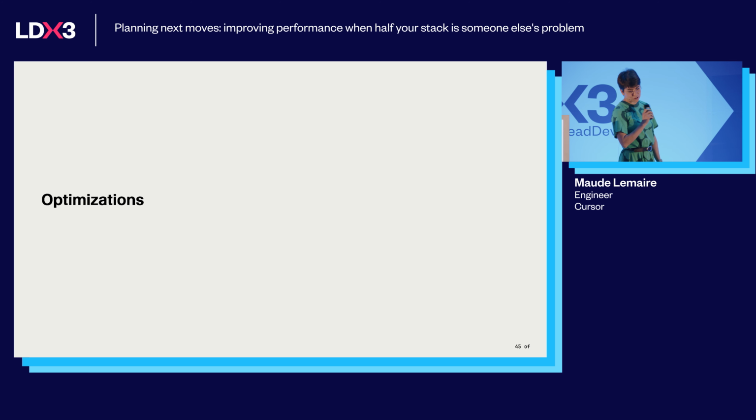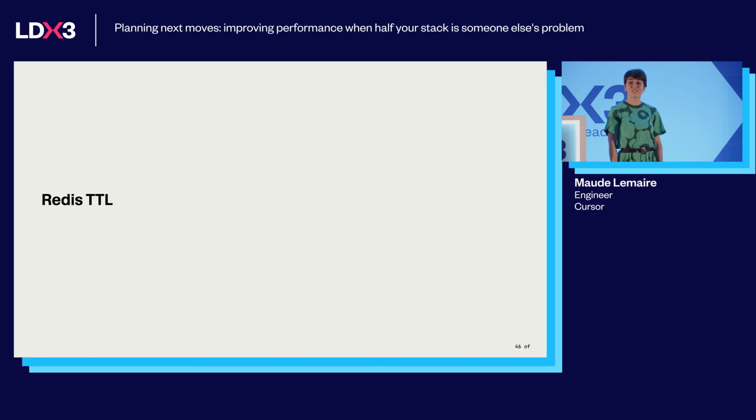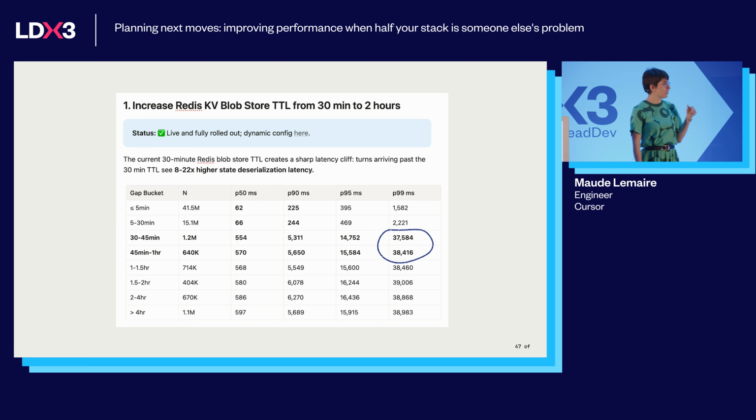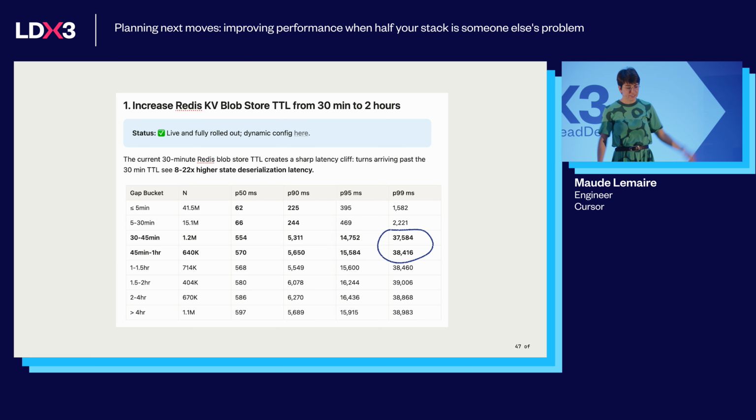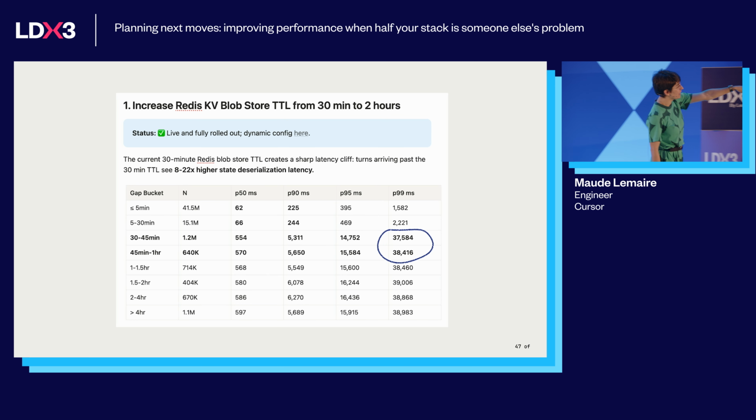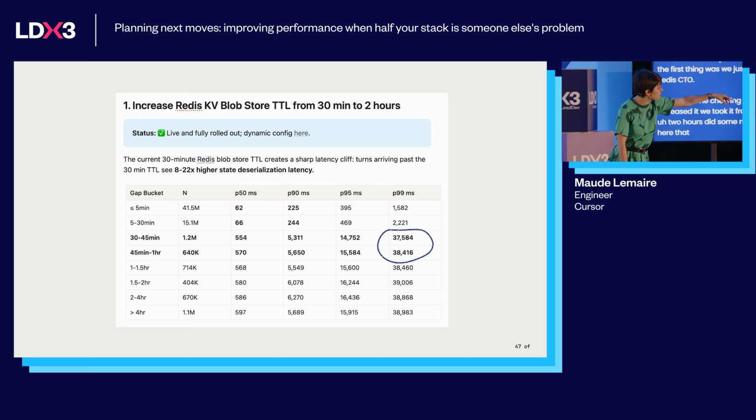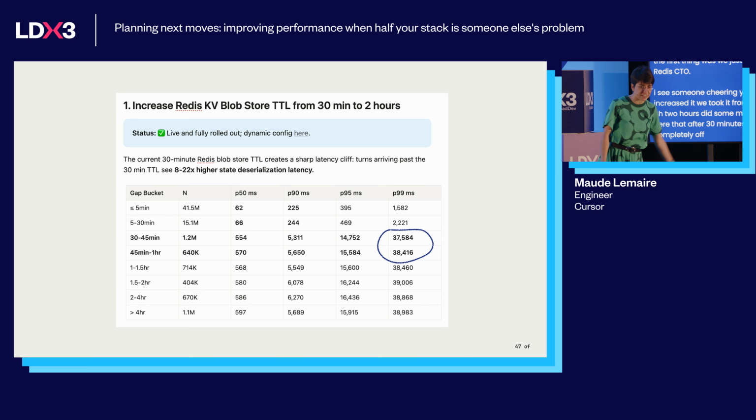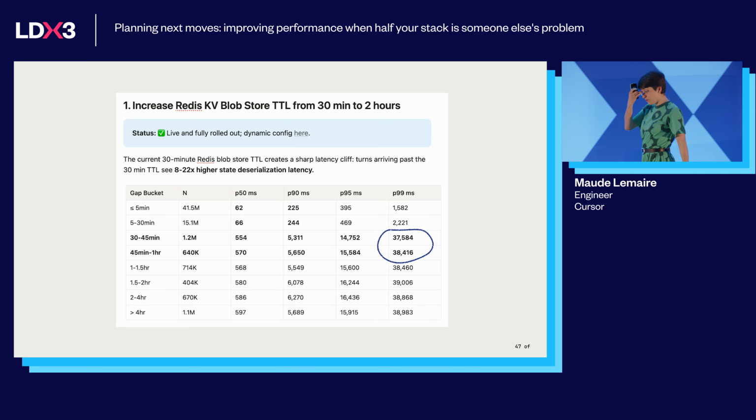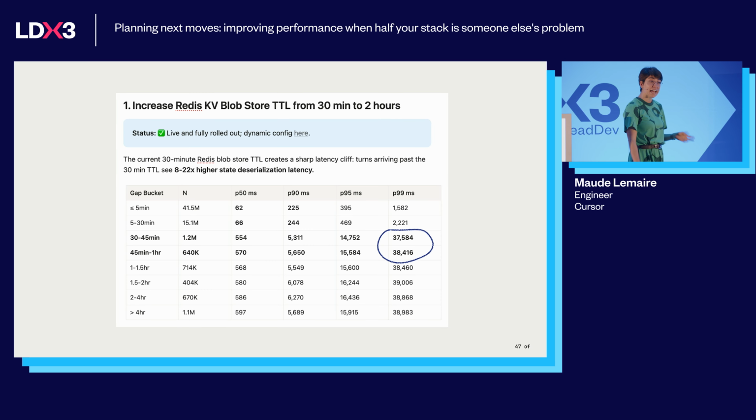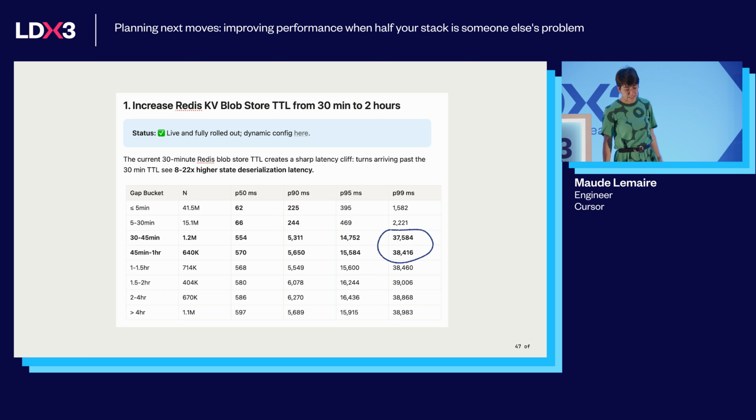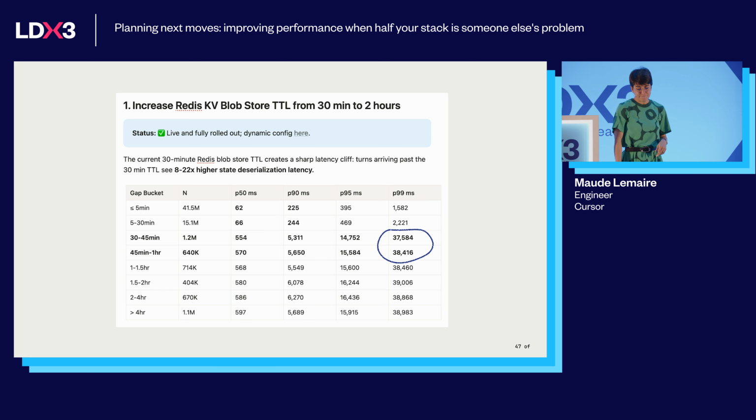Okay, some of the optimizations that we did. The first thing was we just increased the Redis TTL. I see someone cheering. Yeah, we just increased it. We took it from half an hour to 2 hours, did some math. You can see here that after 30 minutes, P99 TTFT falls completely off a cliff and goes to 37 seconds. That's quite terrible. So we moved it up to 2 hours. We figured we'd gather about 10 million additional turns that wouldn't fall off that cliff. That was great. And then we just had to figure out, how much extra Redis space do we need? What's reasonable?